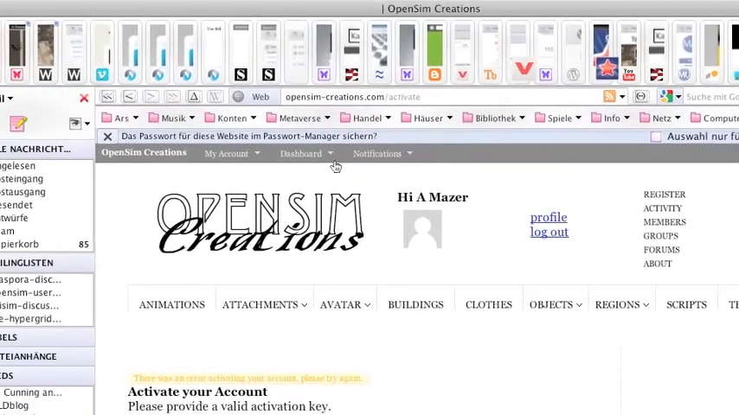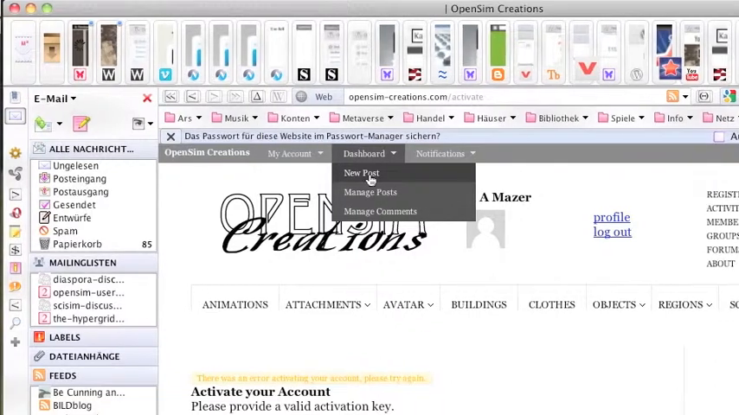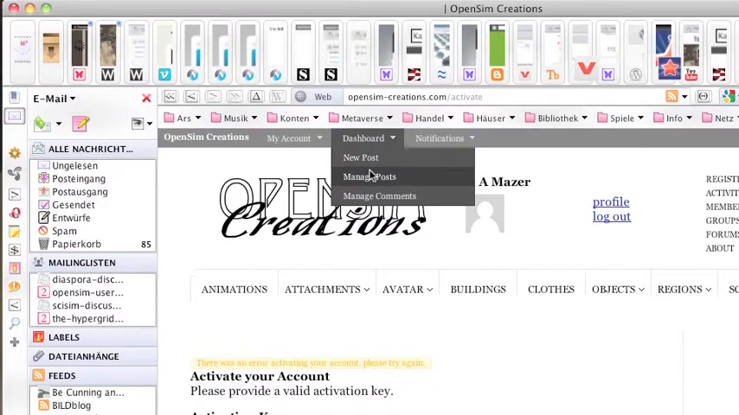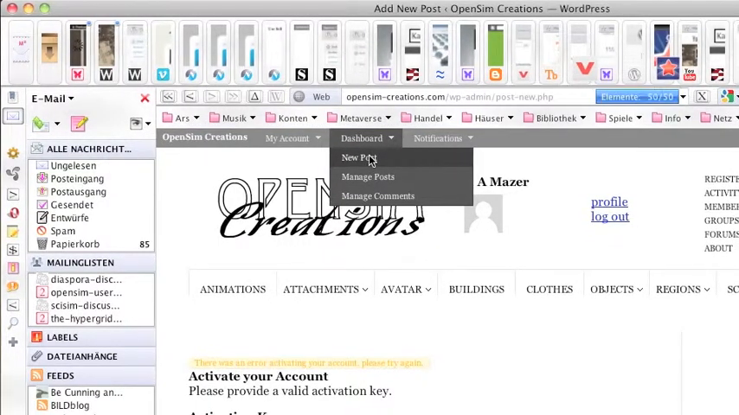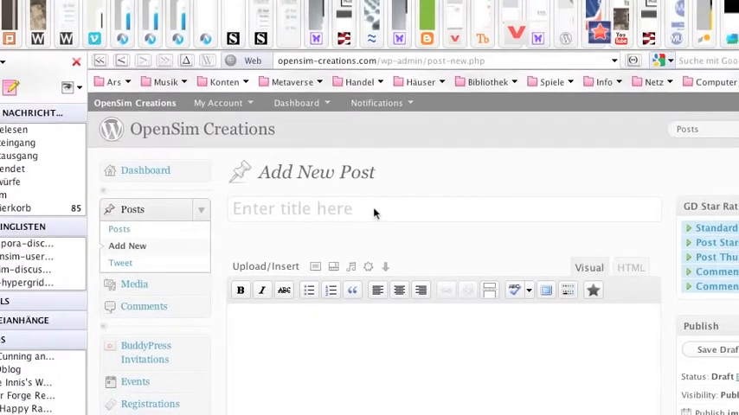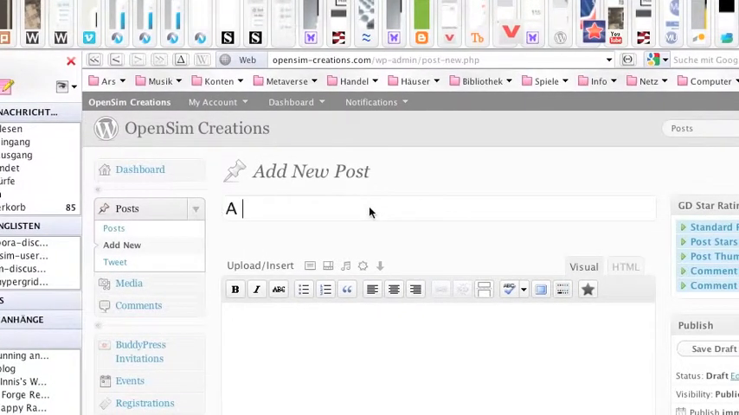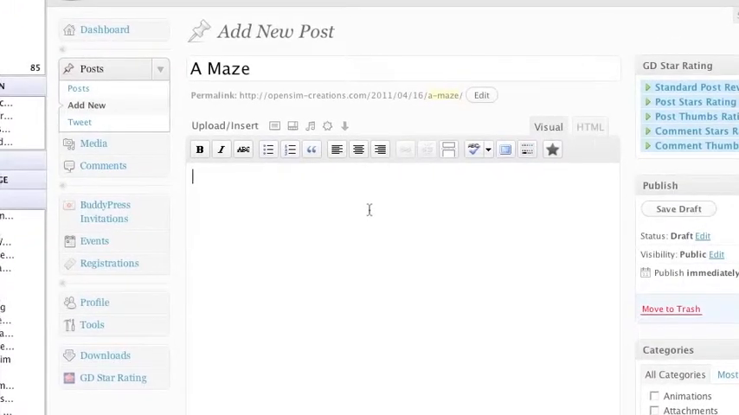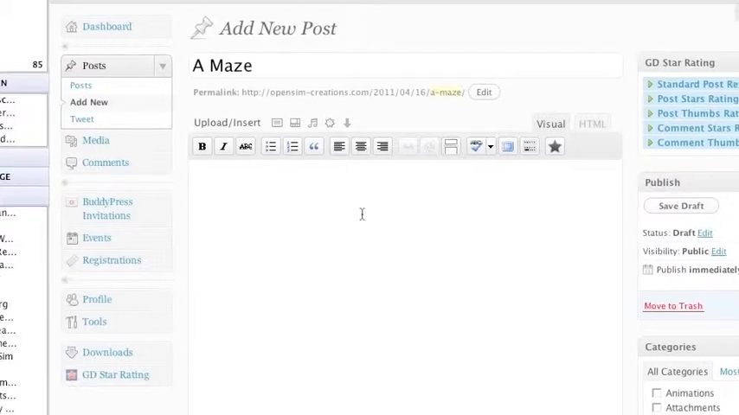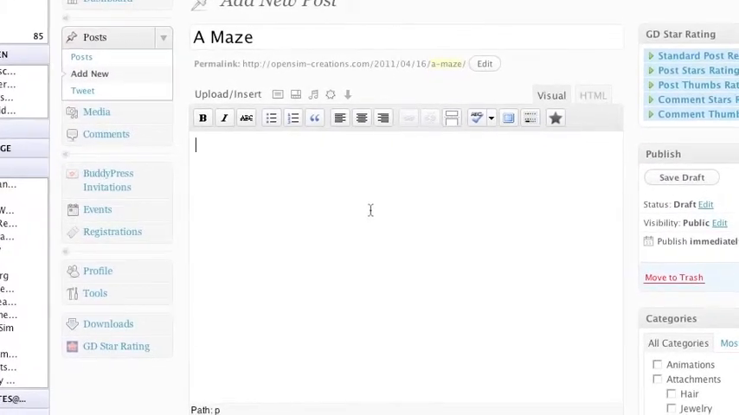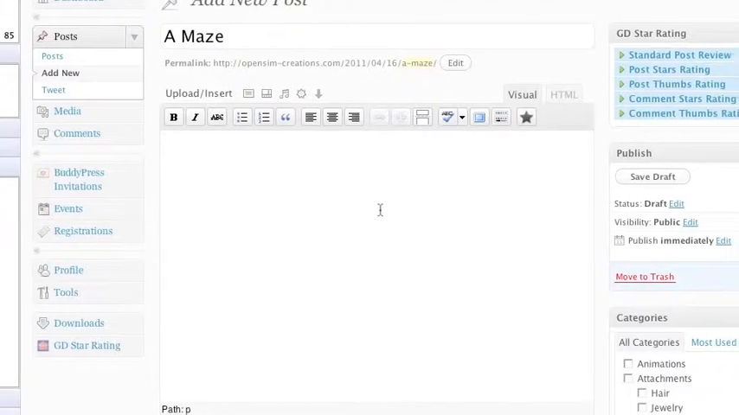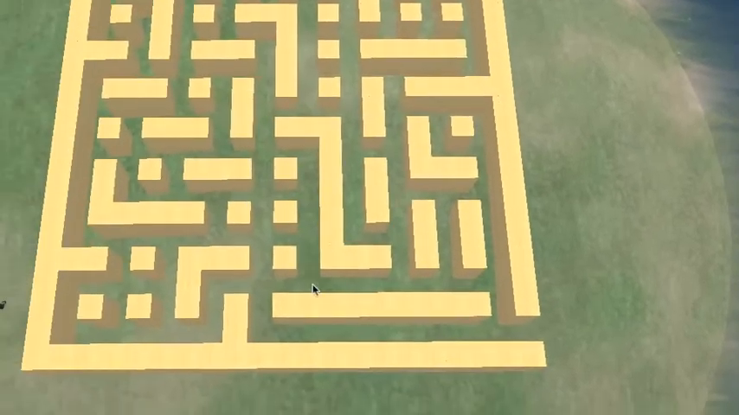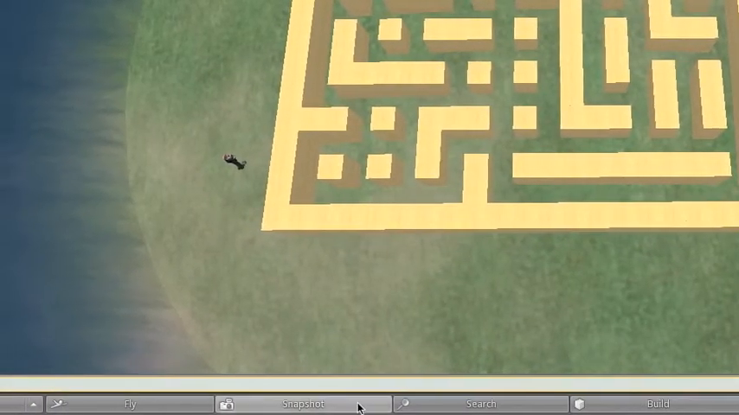To post your creation, you have to go to your dashboard, where you can add a new post, manage your posts, or manage your comments. We click on Add New Post, and you need to give the post a title. First, you will need a good picture of your creation that will show in the grid overview and in the entry list. So let's go back to your viewer and take a snapshot.